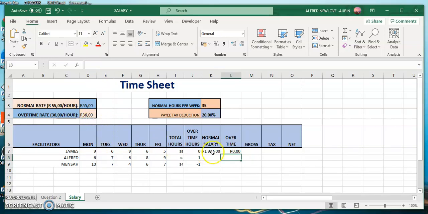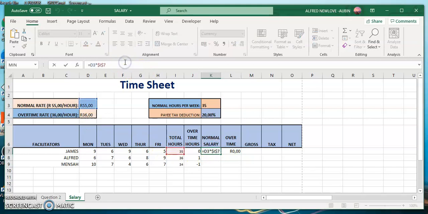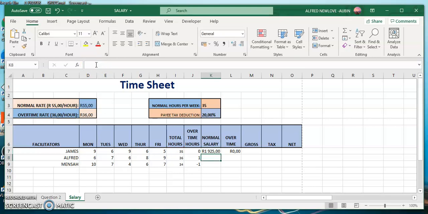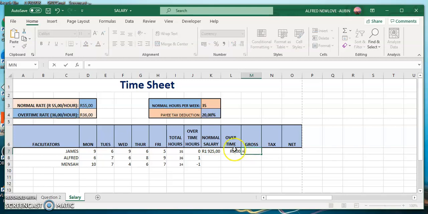Okay, let me check this one again. Is D the absolute? I need to make this one rather an absolute value. It means if I drag it, it will stay there and not move. Then let's look at our gross. What's going to be the gross? It's going to be equal to the normal salary plus the overtime.